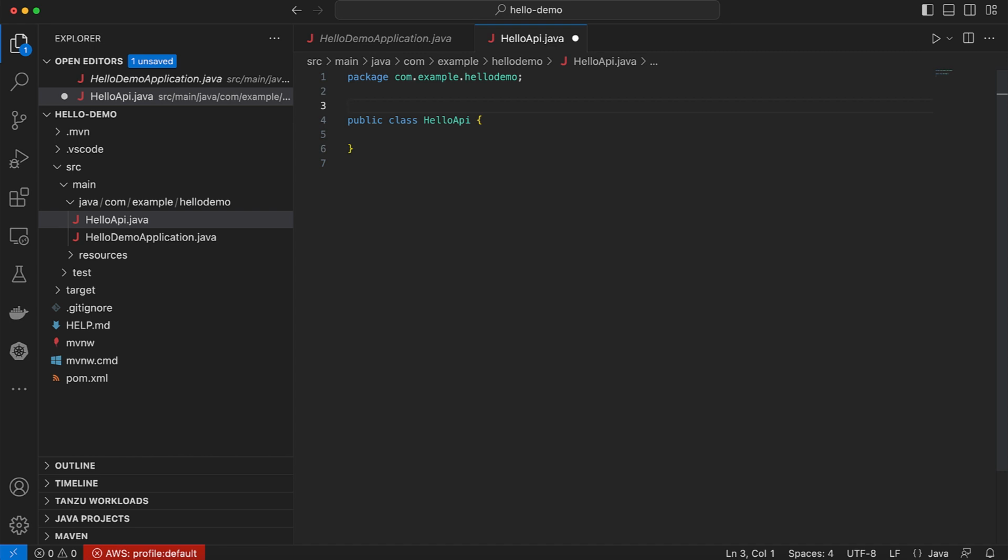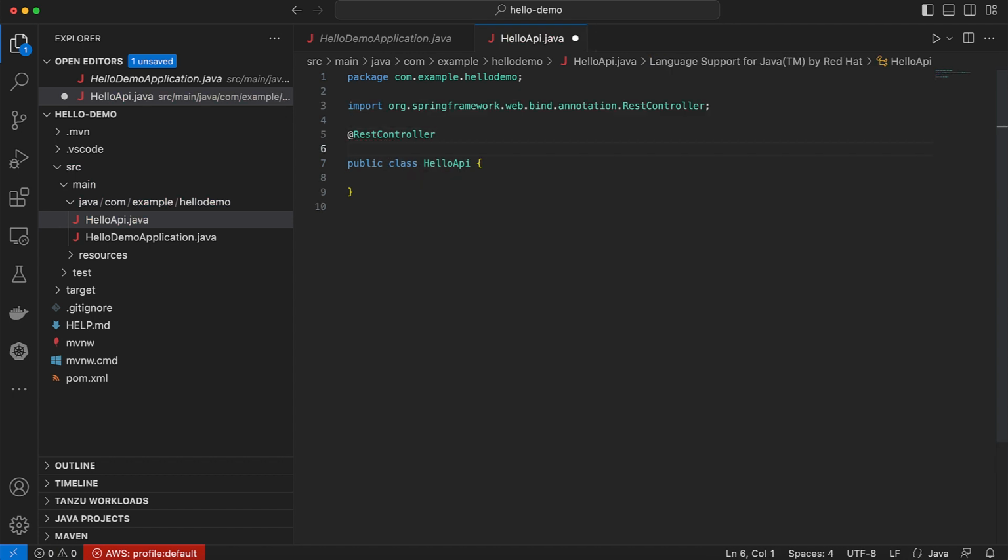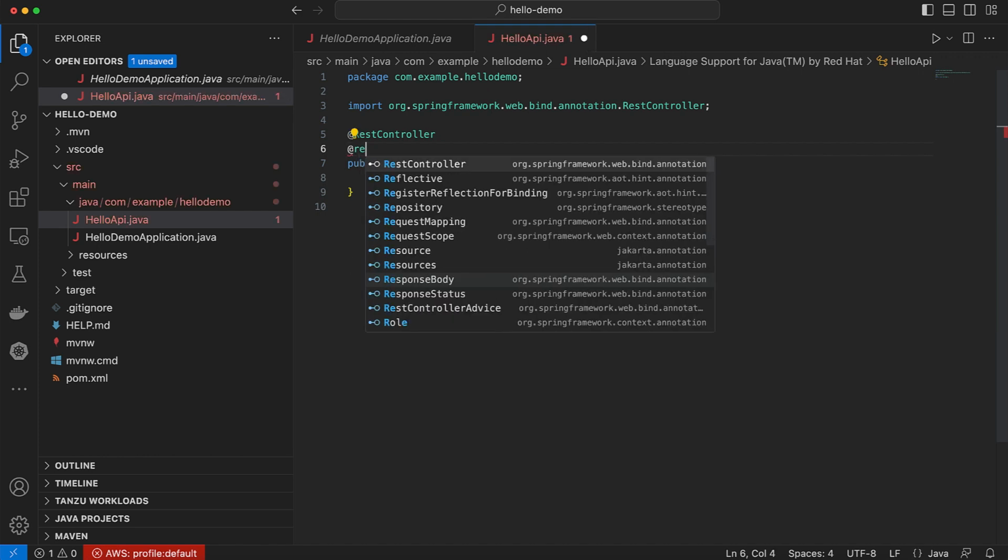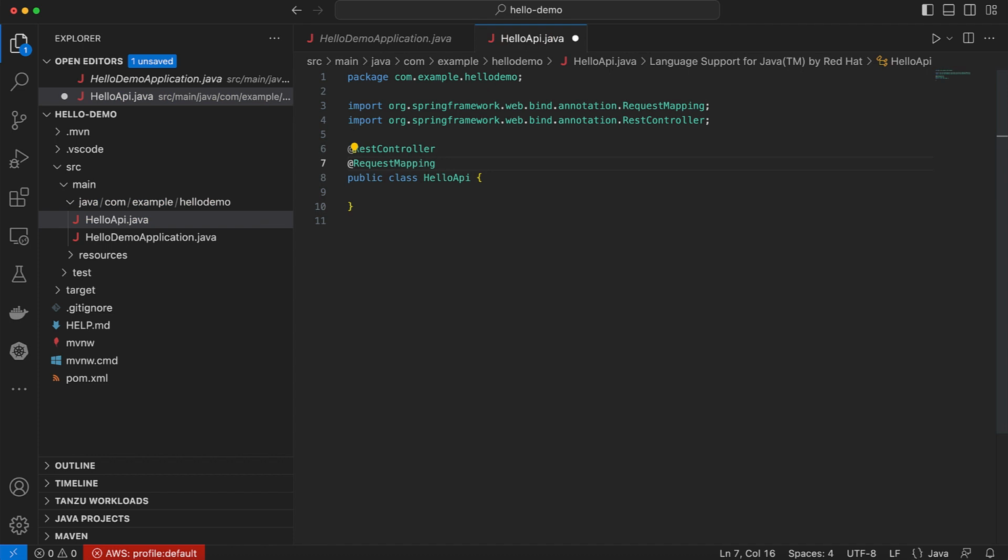So now I've got an empty class. And the first thing we need to do is add the RestController annotation, which is one of those annotations that Spring's going to end up looking for at startup time. And it's going to recognize this class as actually being a controller for our web API. And then it's automatically going to manage its lifecycle for us. So next we'll add the RequestMapping annotation. This is where we can define the relative URI for our API. And we'll just call it v1/hello.